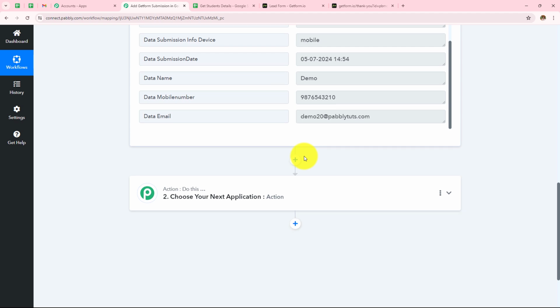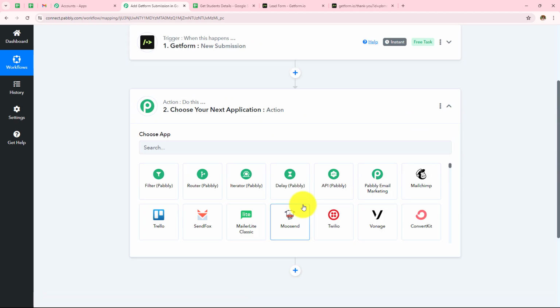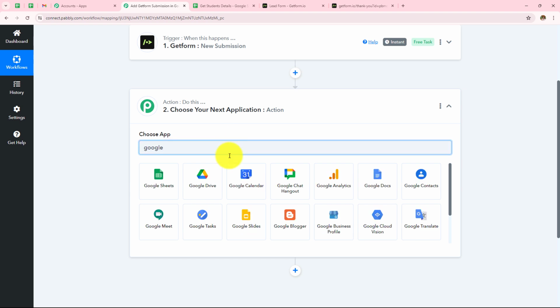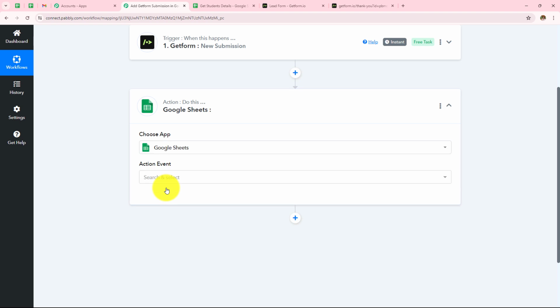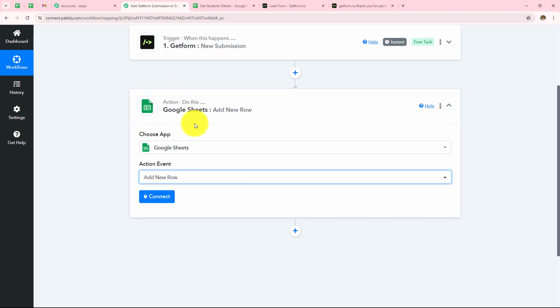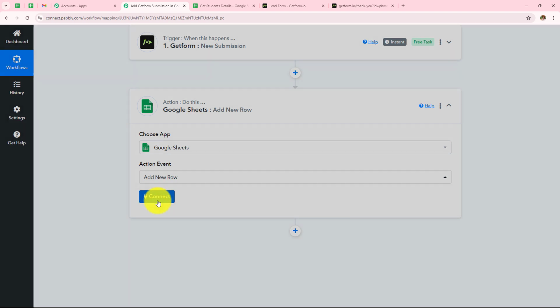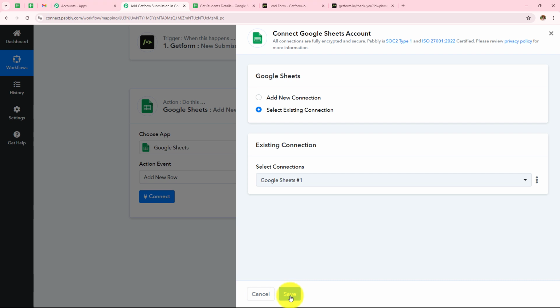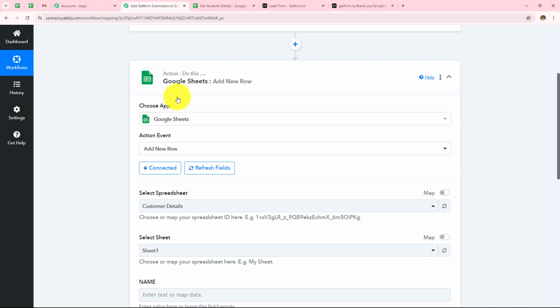Let's move to the next step, which is the action application. So I want to add the submission from Getform to Google Sheets. So here my action application will be Google Sheets, and my action event will be add new row, because as soon as I receive a new response, a new row will be added. Click on connect and click on save. So Pabbly is successfully connected to Google Sheets.